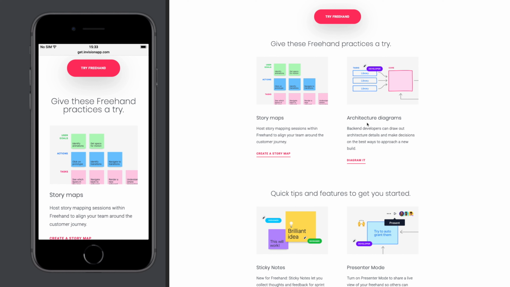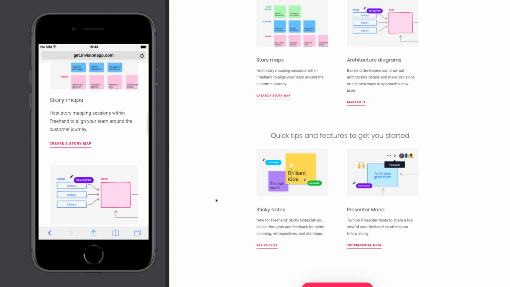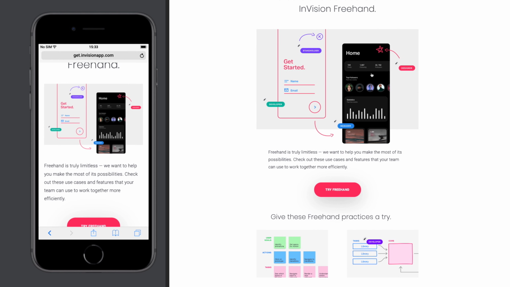And then I read the content to follow up and see what else. Oh, that's architecture diagrams. Oh, that's story maps. Oh, look, sticky notes. Yeah, I saw it. Now tell me more about it. I'm having a hard time not clicking through these during this video because, damn, I really want to get into this. The use of GIFs is extremely helpful here.